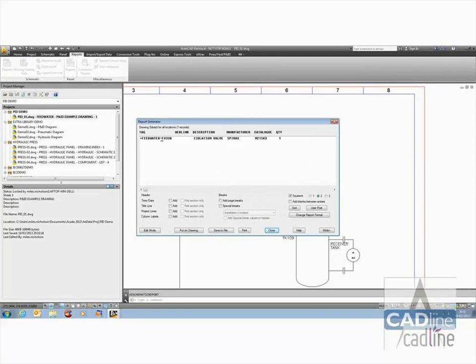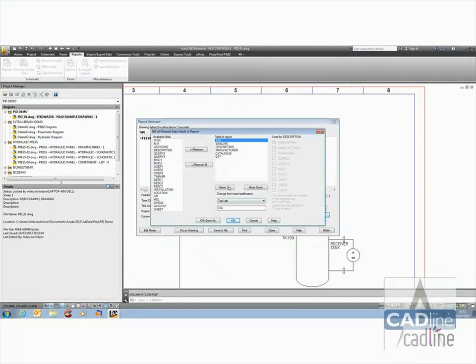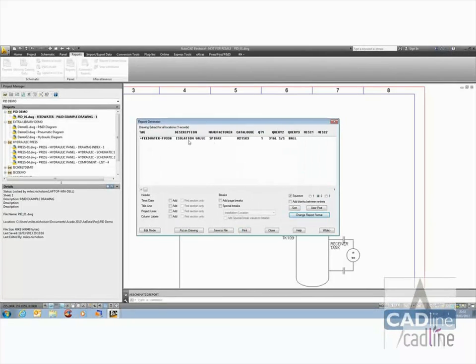Which will give us our component tag and where it's located, and of course the description, the manufacturer, catalogue and quantity. Any of the reports are customizable. Simply by selecting change report format, we can alter what information is shown. And this may be that we need to include the query 2, the query 3 and the miscellaneous information, etc. So going back to when we created the part, if we did write an essay about the product, it will all appear within the report.